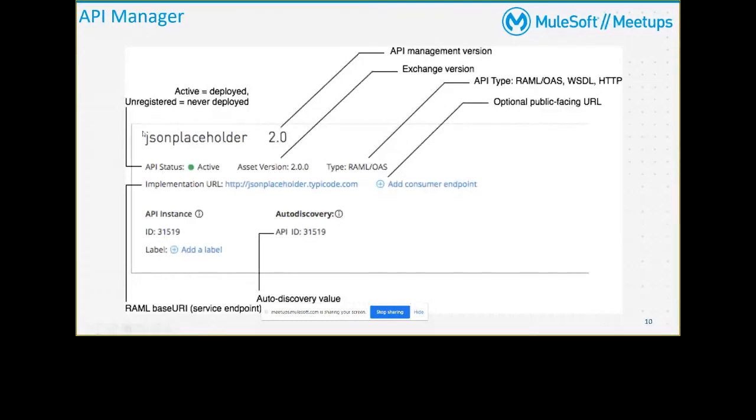Every API is identified with an API version, and usually we provide the API version in the design center.